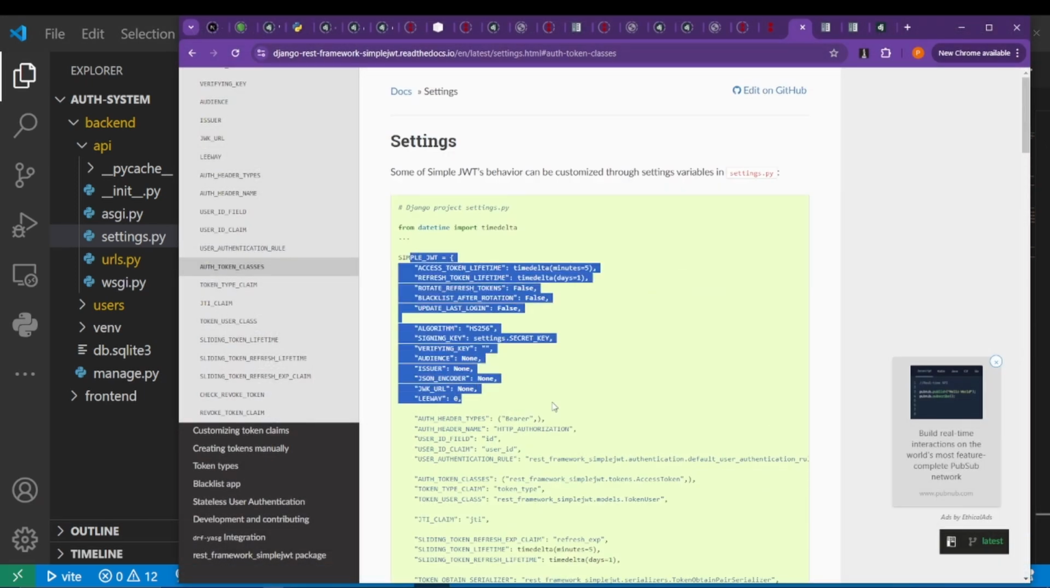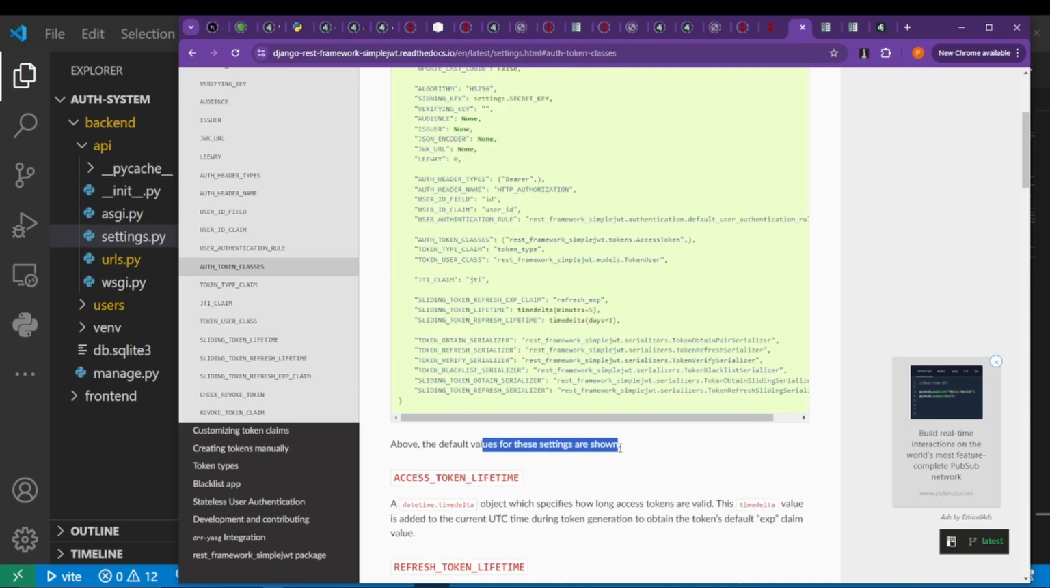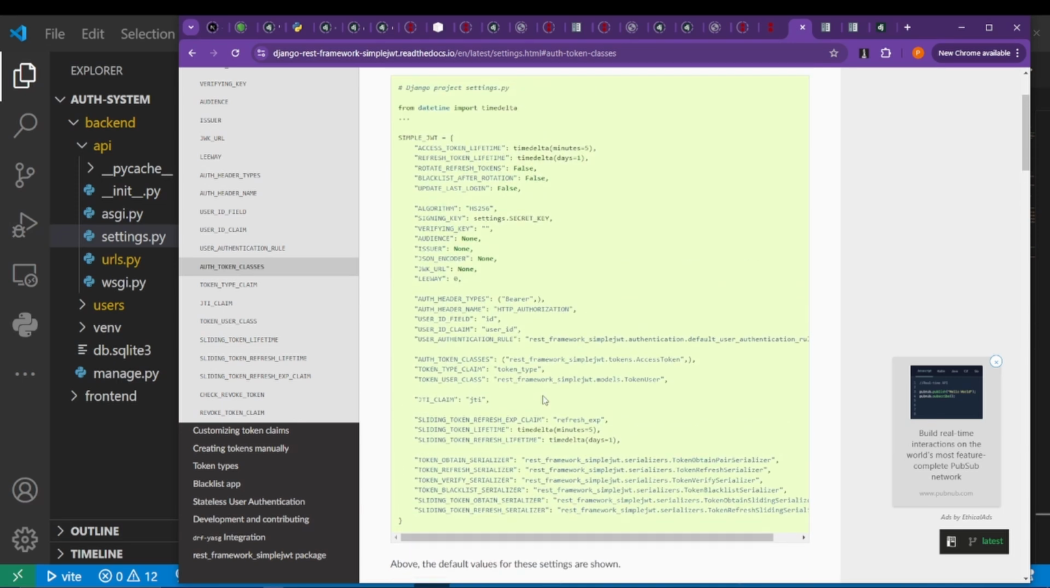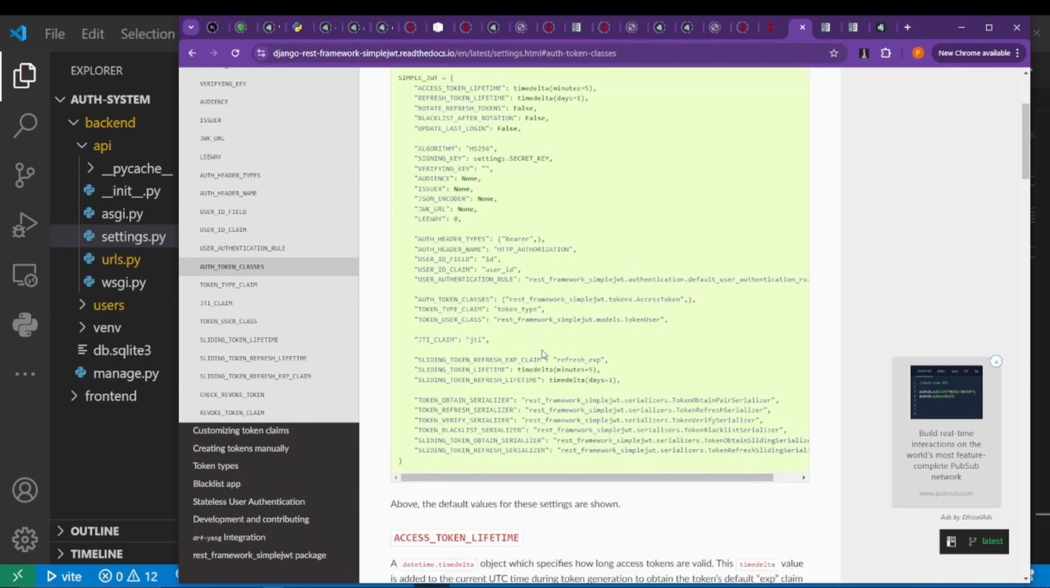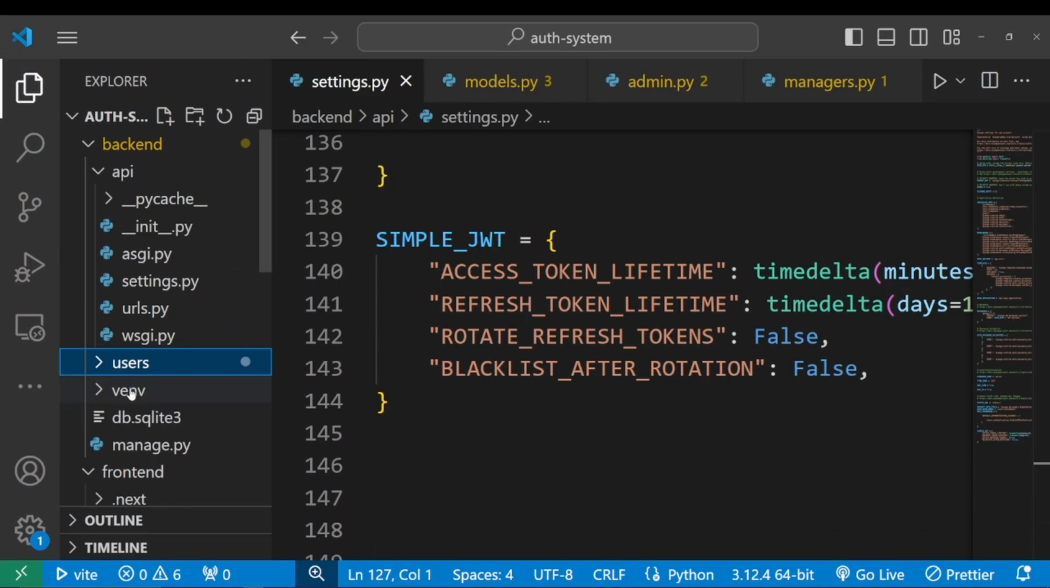So this dictionary in the docs has the default values for the settings. Let's go through it and see if we want to change anything. Okay, so auth header types is by default set to Bearer, which works for us. Auth token classes is set to AccessToken, which also works for us. So we're all good. So let's go back to views.py.